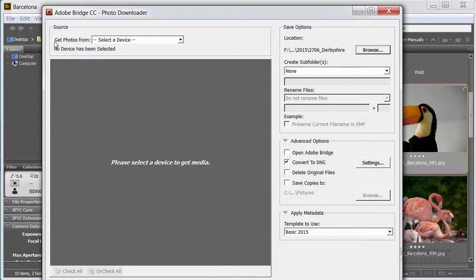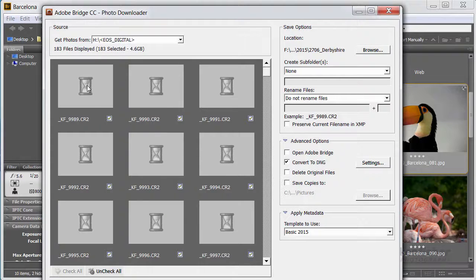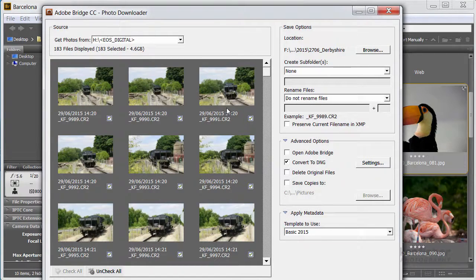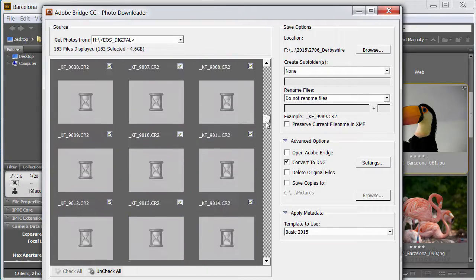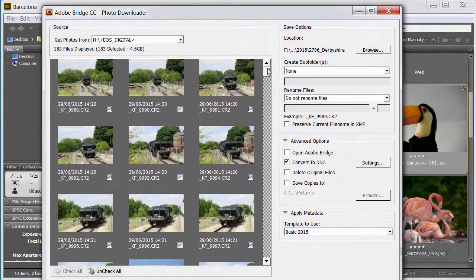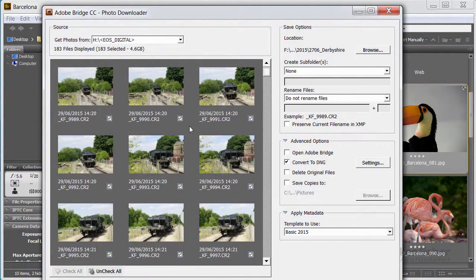First thing I'm going to say is, where do I want to get the photos from? I'll select a device, and I'm going to select my EOS Digital, which is what I've got plugged in. It's now going to show me all the thumbnails on that device, and there's quite a few because I've had a couple of shoots on this memory card.